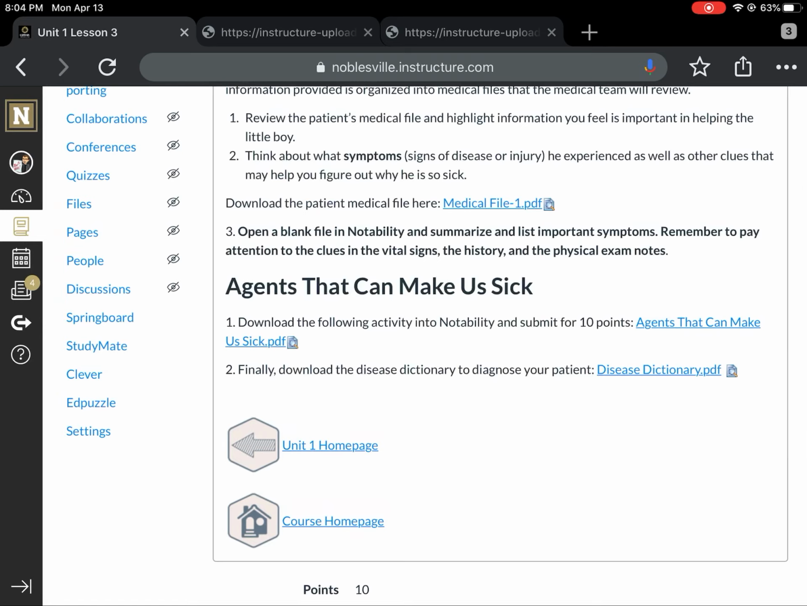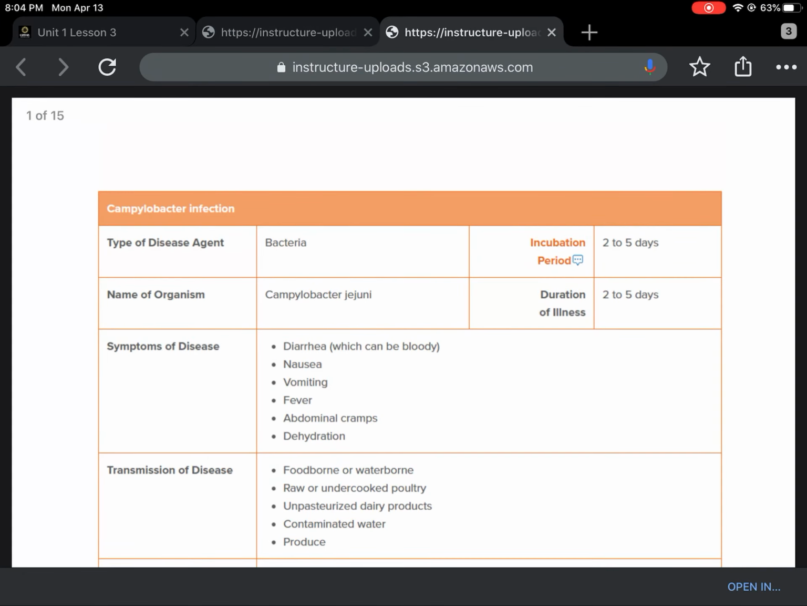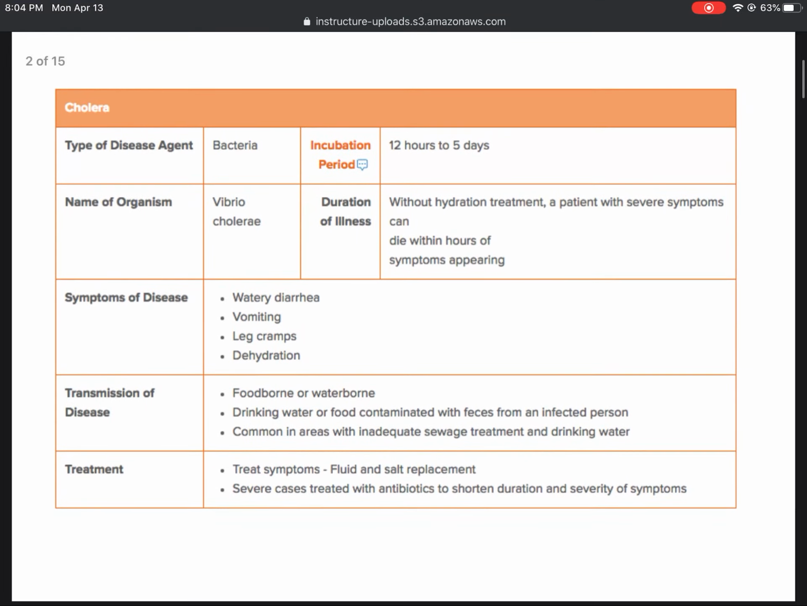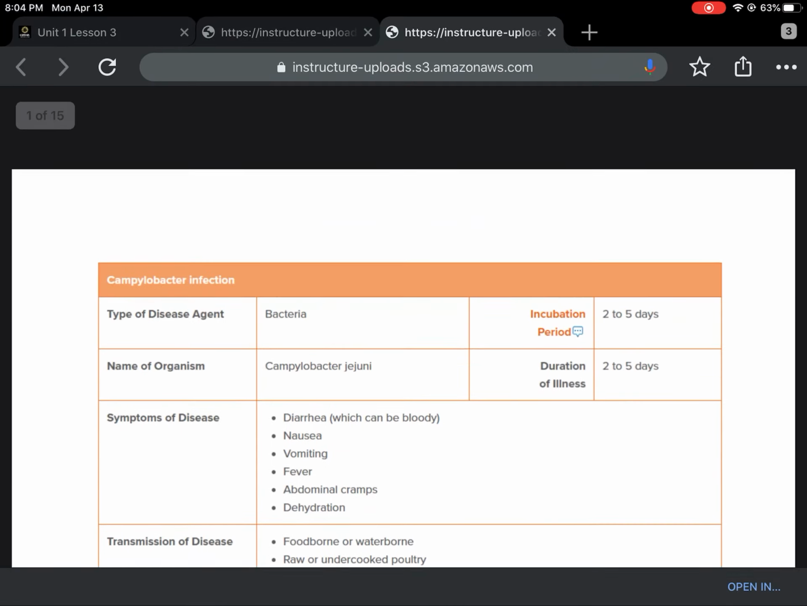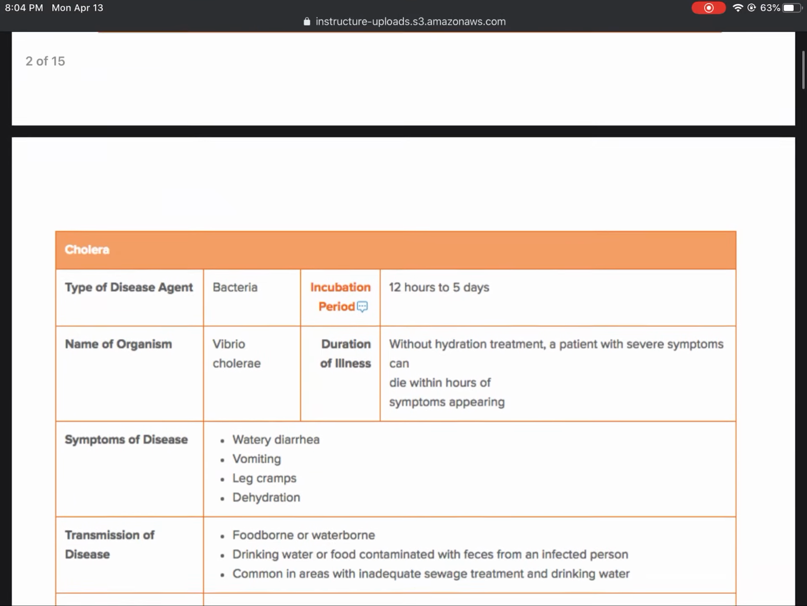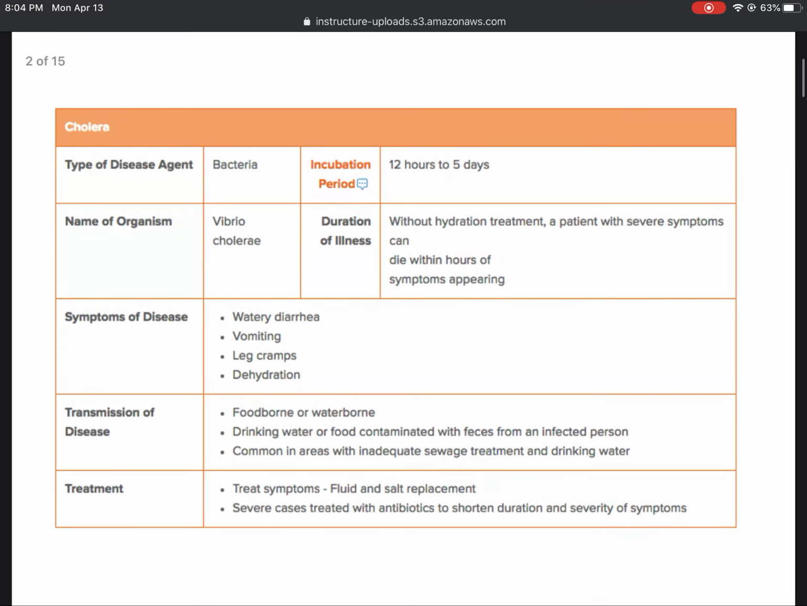Now, a lot of the things that we're going to be working with this quarter will require the use of what we call the disease dictionary. It's right here. Again, I've already pre-downloaded it. There's a number of activities, or a number of infections. Like right up here, you can see this is our Campylobacter infection. We also have cholera. And it kind of gives you a bunch of information. It tells you that it's a bacteria. It has an incubation period of 12 hours to 5 days.